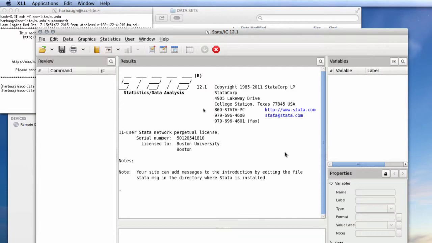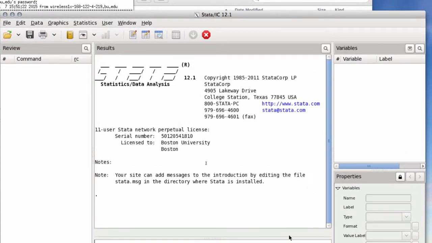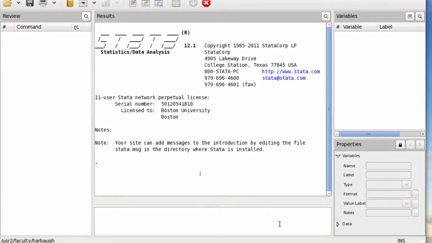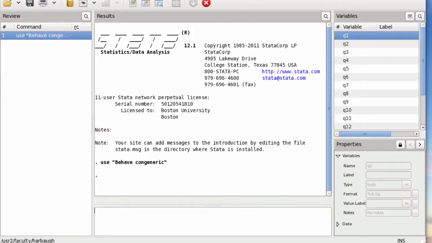All right, and what I'm going to do is, all right, so I should be able to say use behave space congeneric. After I had opened my Stata data file, I actually saved it as a Stata data file, so a DTA file. Okay, so if you didn't do that yesterday, that's perfectly fine.